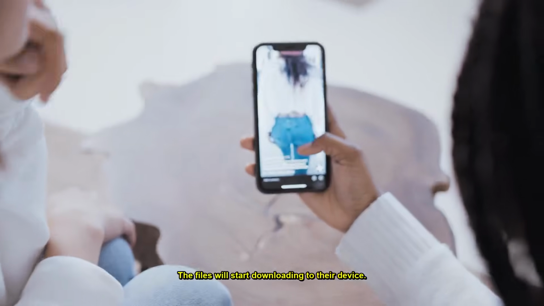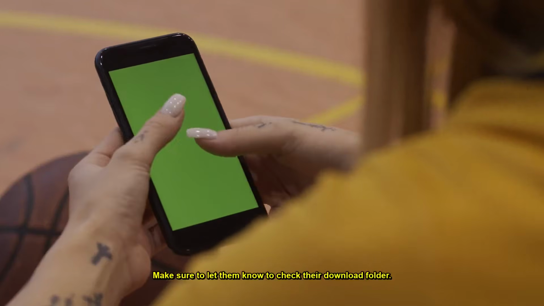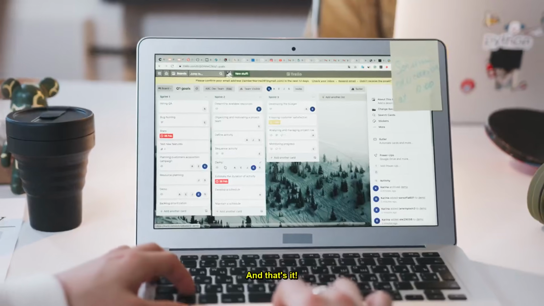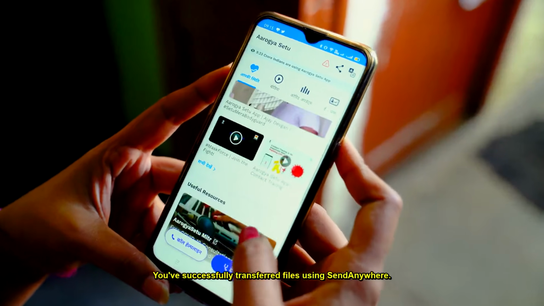The files will start downloading to their device. Make sure to let them know to check their download folder. And that's it. You've successfully transferred files using SendAnywhere.